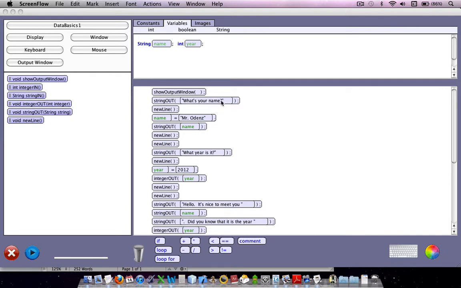It asks, "What's your name?" and I have programmed into this program the name Mr. Odense, and that's well and good for me because I'm the programmer. I'm happy. But what if someone else wants to use this program? Well, they need to input their own name, not mine. So what we're going to do is look at these commands, string in and integer in. Those commands ask the user to type in some type of valid text or number.